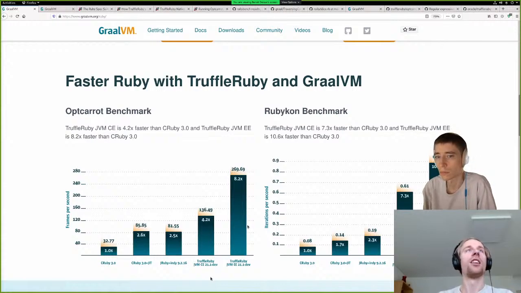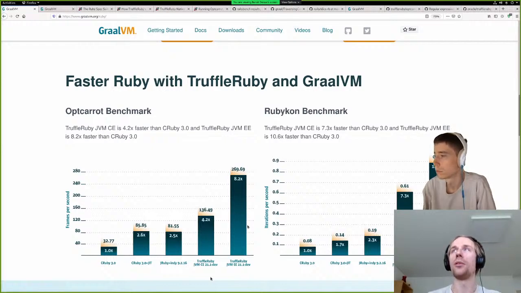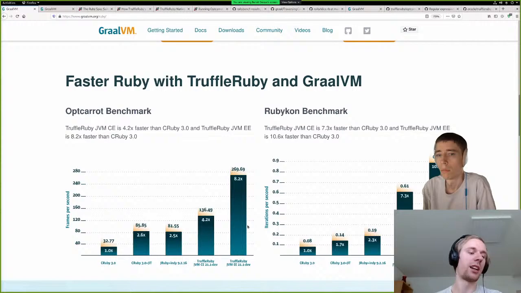Right. And then we have this Rubicon benchmark, which is actually an AI for Go, the Japanese board game. That benchmark has existed for a little longer, and we've always been good at this, but I think the latest result is also pretty impressive. Other implementations reach something like 2.3 times faster. We are 10x faster. And for really compute-intensive benchmarks, it's absolutely not rare to see TruffleRuby be 10 times faster or even more.